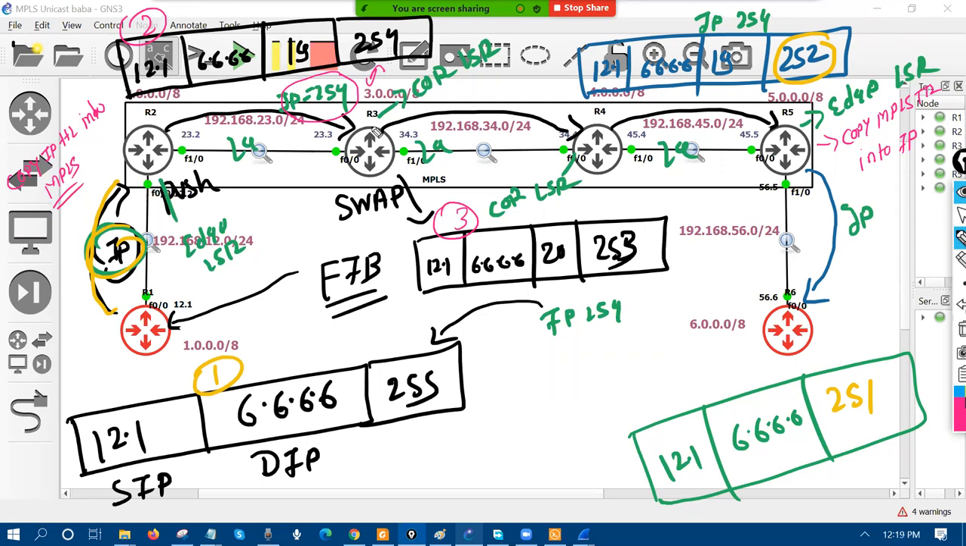What is R3 doing? R3 will reduce which TTL, MPLS or IP? Why will they reduce the MPLS TTL? Because they are looking at which label? L5, not the IP. That's why I'm going to decrement this TTL, not the IP one. And again, when R4 will send this packet to R5, where am I going to perform the lookup? L5. So which TTL do I have to decrement? The MPLS TTL, not the IP TTL, right? This is the fourth packet.